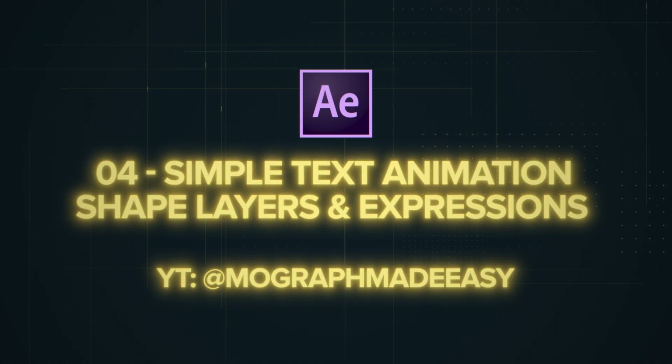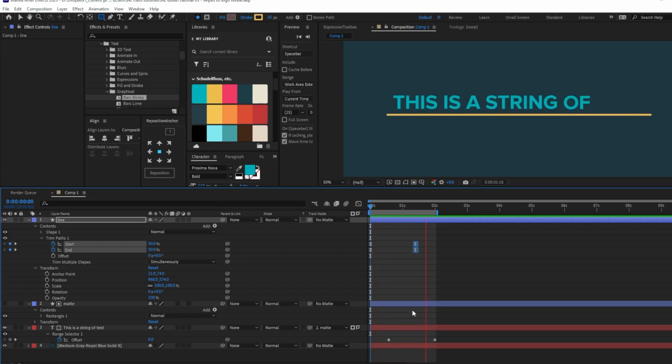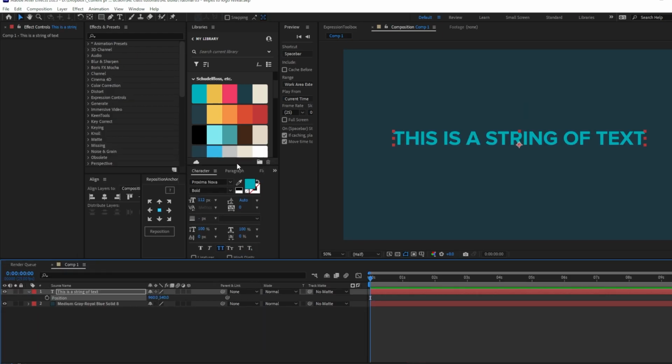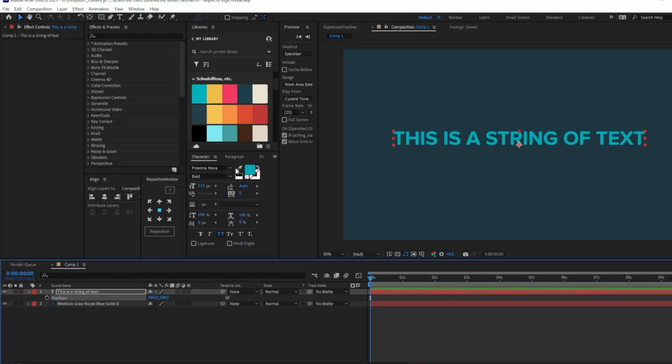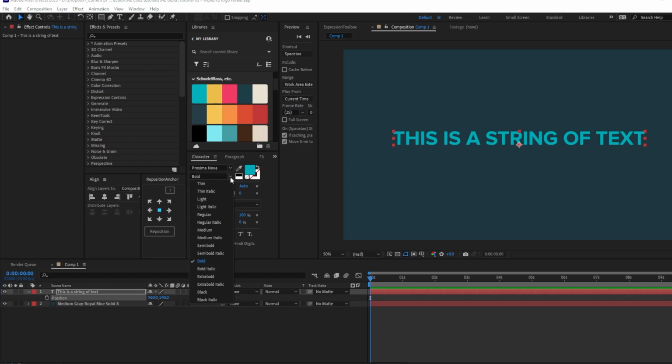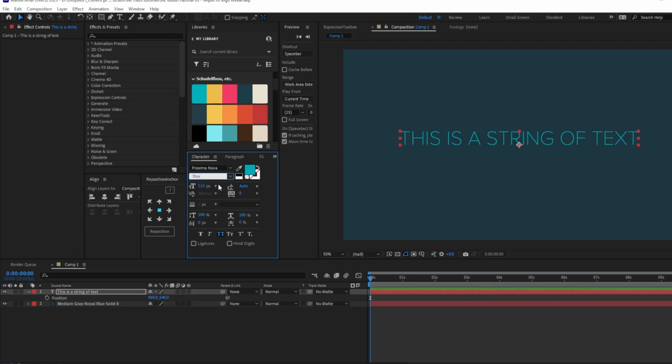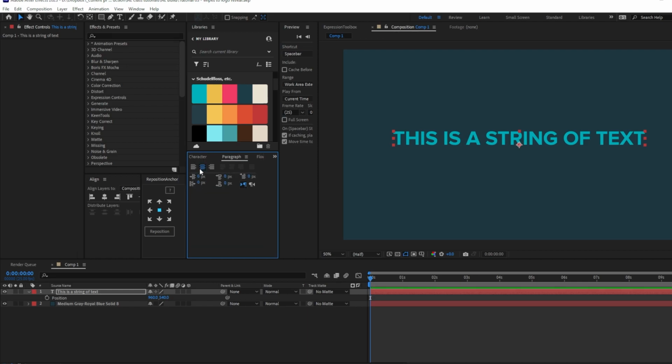Oh, hello. Okay, so here we are. We're looking at the basics of some text animation in After Effects. Now, if we have a look here at our character palette, we've got the typeface and the font family and the style of type, so thin, bold, whatever, all good. All that stuff. I've set it to full caps, otherwise it's like that. Paragraph, set it to center.